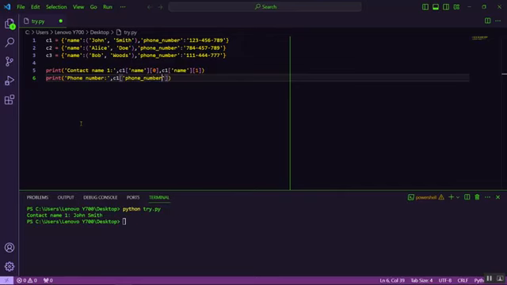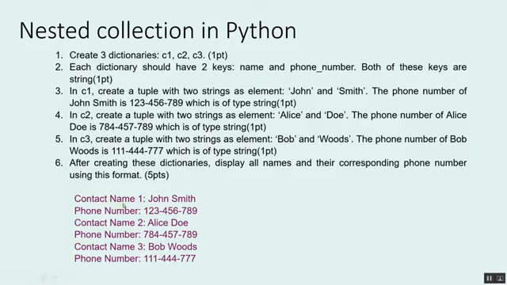Okay? So once you save it and run it, we will have the phone number under John Smith. Okay, so there you have it. We already solved the first contact. Now, you would do the same thing also on C2 and C3.